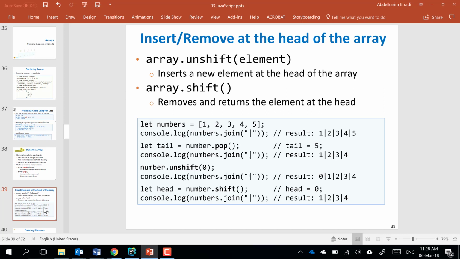You can also insert. So push adds the element at the end of the array, and unshift adds it at the beginning of the array. Pop removes an element from the tail, and shift removes the element from the head.